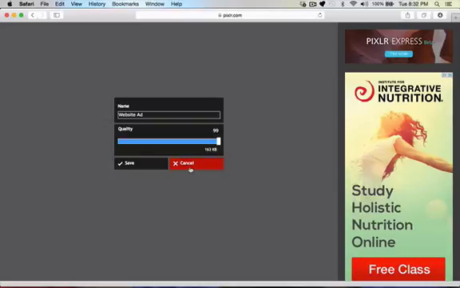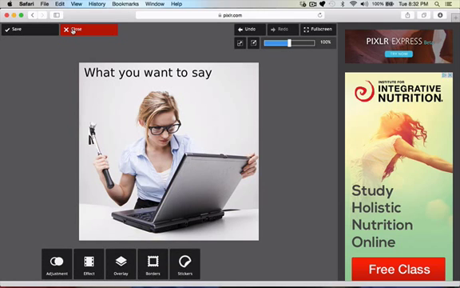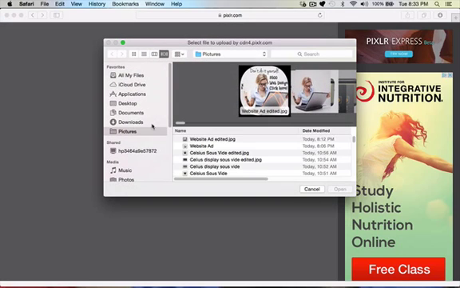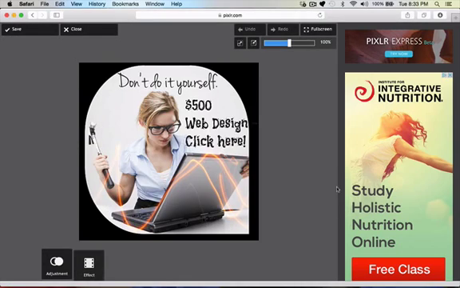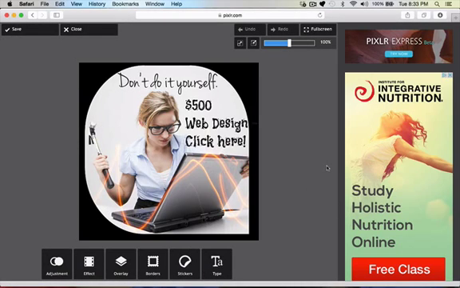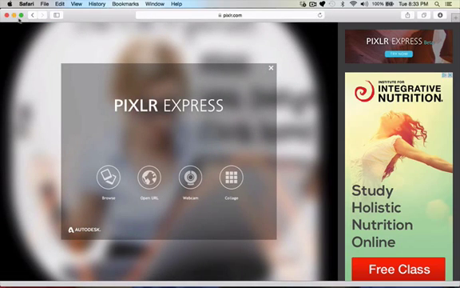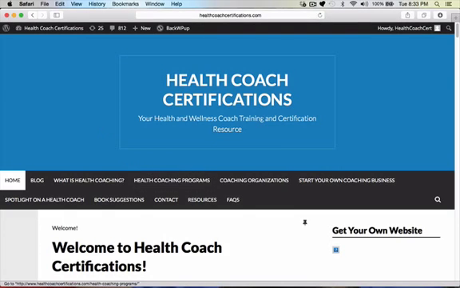Now I'm going to cancel out of here because I've actually already done this part of it, and I'm going to show you the image that I created earlier. And I'm just going to show you right here. This is the image that I created. Now I could test this for a week or two on my website, and if it wasn't getting a good response, I could go in and re-edit it, maybe choose a different photo entirely. But that's what I'm going to go with for now, and I've already saved it. So I'm going to close Pixlr, and I'm going to go into my website.